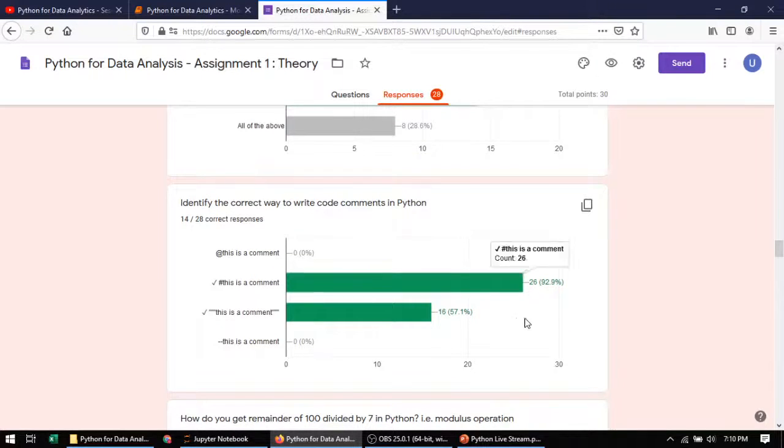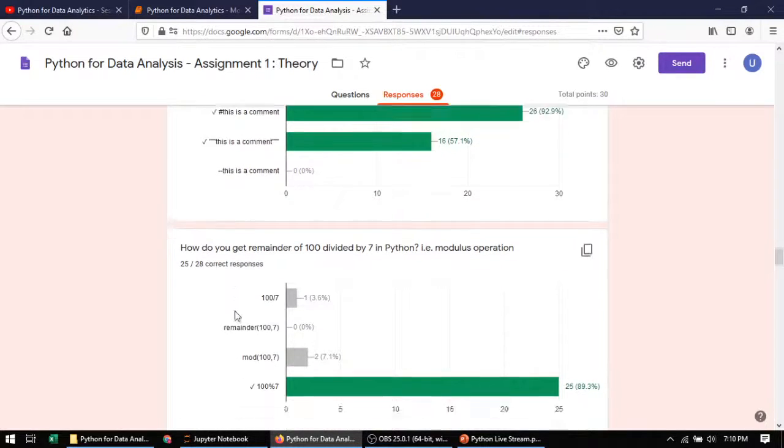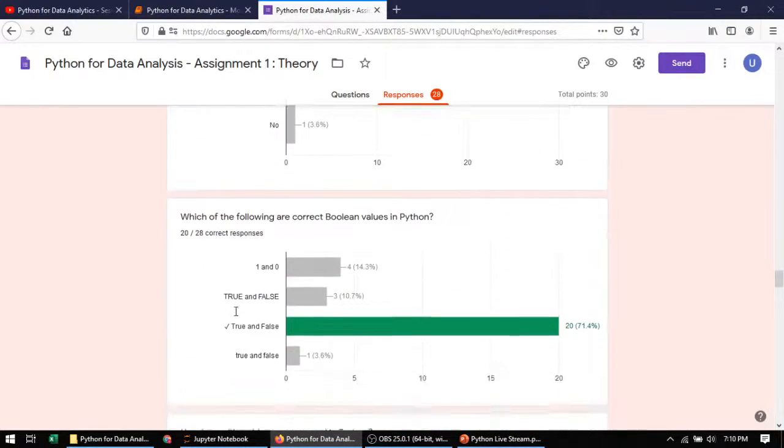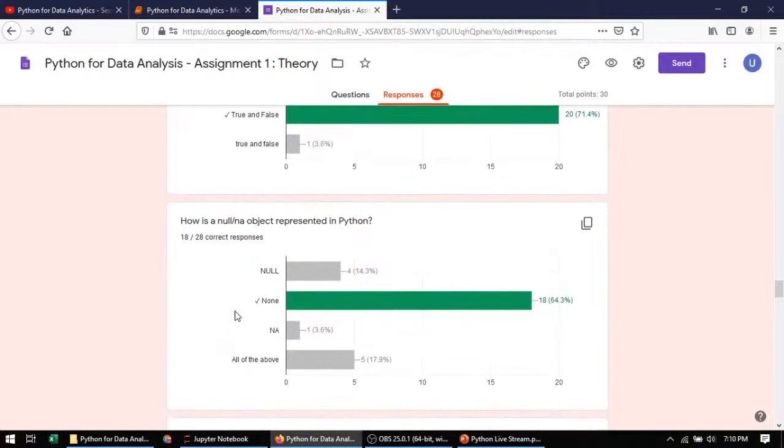How do you write comments? I think most of you, okay, not most of you got it right. That is unfortunate. So there are two kinds of comments in Python. You can write one line comment using hashtag, or you can write multiple line comments using triple quotes, right? That's it. This is sorted. This is also kind of sorted.